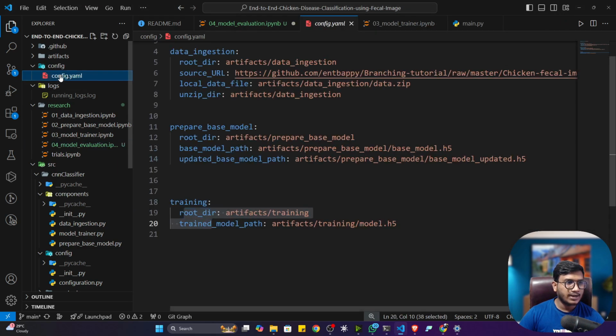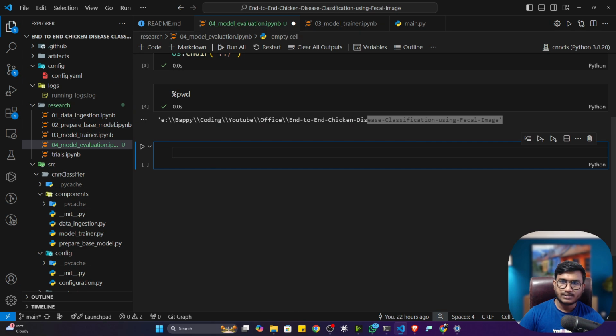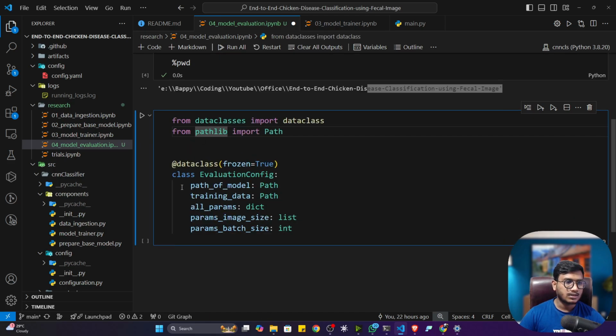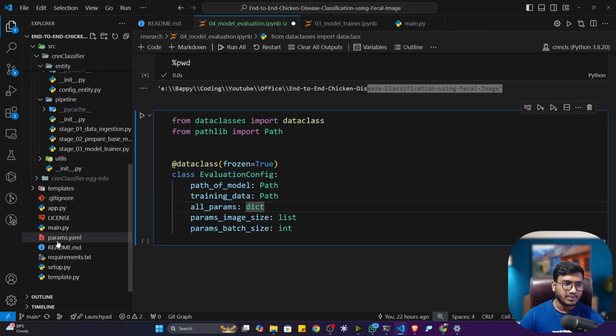Okay, so I don't need to update the configuration.yaml because for model evaluation I don't need the configuration. So what I will do, I'll directly write the entity. So this is going to be my entity, guys. You can see a path of the model, then training data path, then all parameters. Okay, from where will you get the parameters? From params.yaml: params image size, then params batch size.